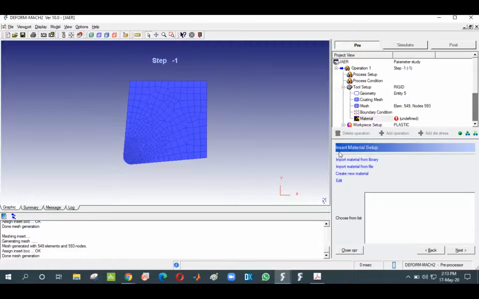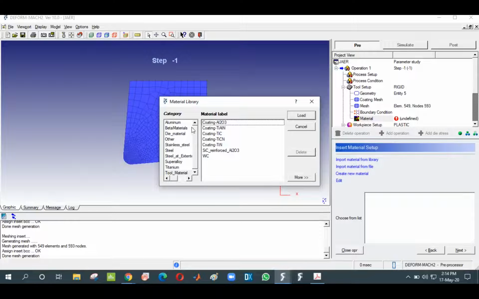Next. Insert material setup. Now we have to provide the material for this insert. So import material from library, import material from file, create new material. So I am going to import material from library. Here we have aluminum. So we have JS standards. Then beta materials, IN 718. Then die materials. ASA H13 is a die material. This is in DIN standards.